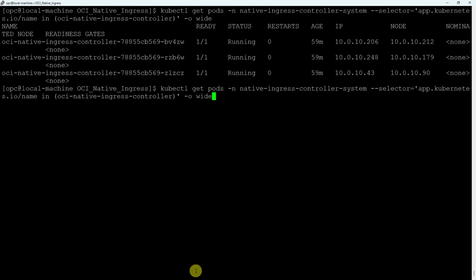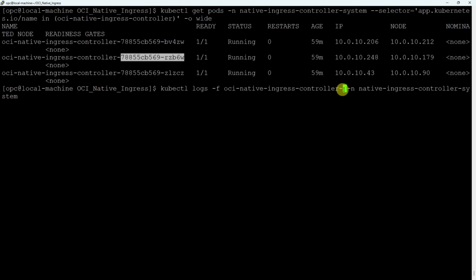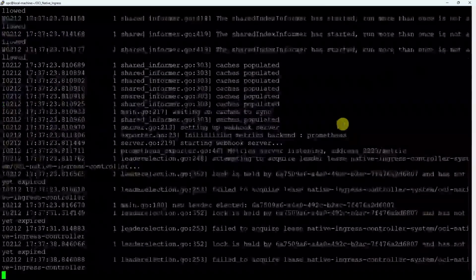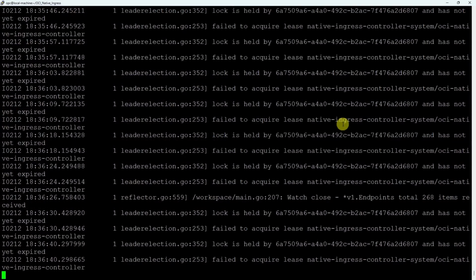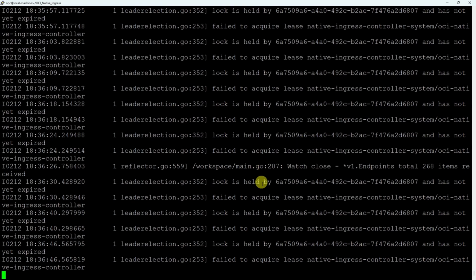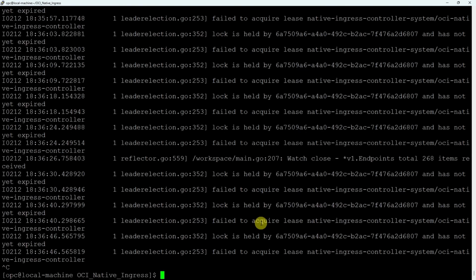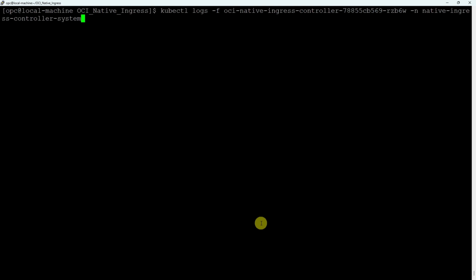And this time I'll specify the second pod name. I'll simply copy the pod ID and hit enter. Well, our second pod is also not the leader pod. I'll kill the command, clear the screen, rerun the kubectl get pods command.